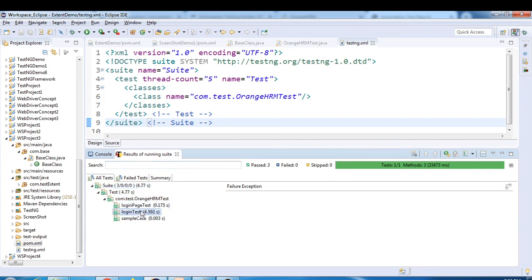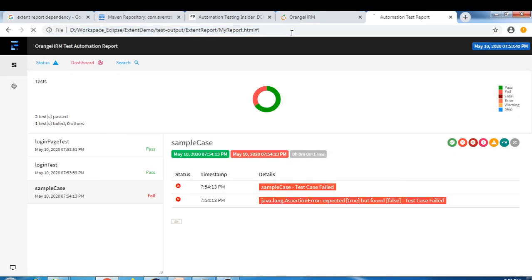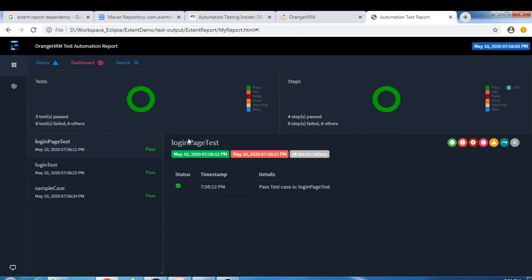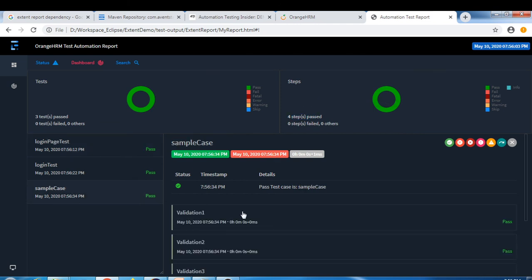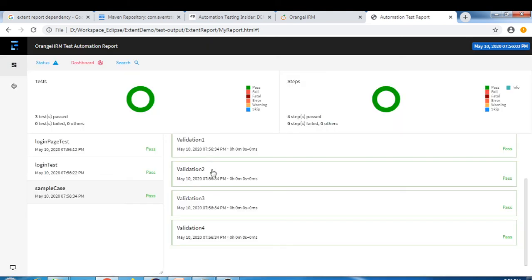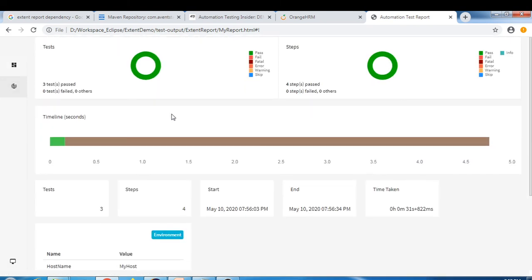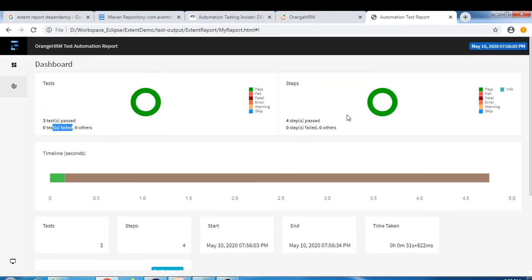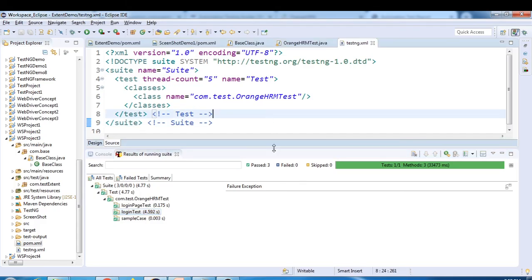All test cases are passed this time. Now if we refresh this report, here you can see we have steps as well. So we have 4 steps. If you see the simple test case, here we have validations: validation 1, 2, 3, and 4. This is another view, another theme. And on the dashboard, if you see, 3 tests passed, 0 tests failed. This is how you can see the report: 4 steps passed. So this is how you can generate the extent report.